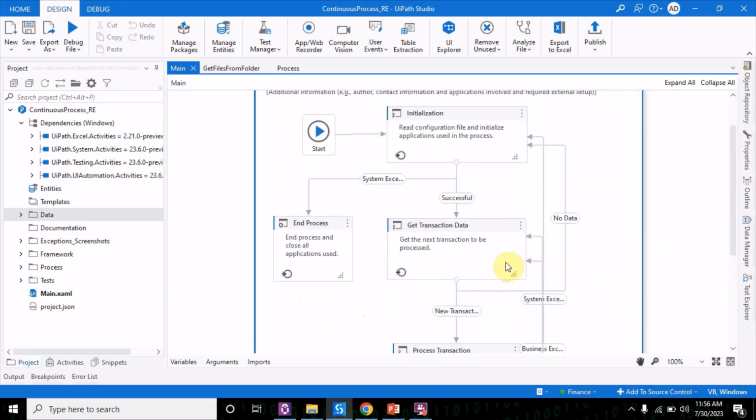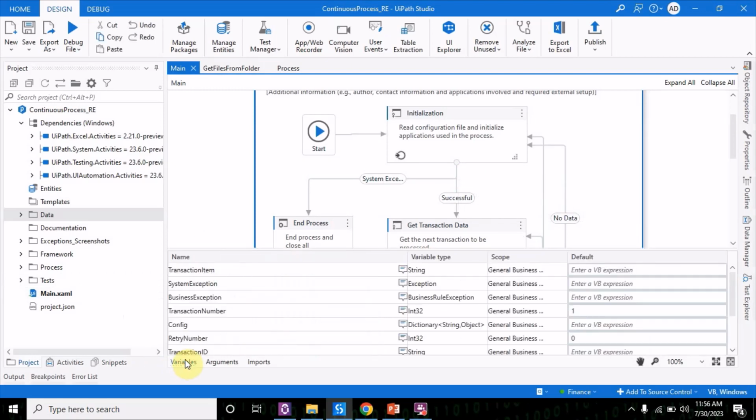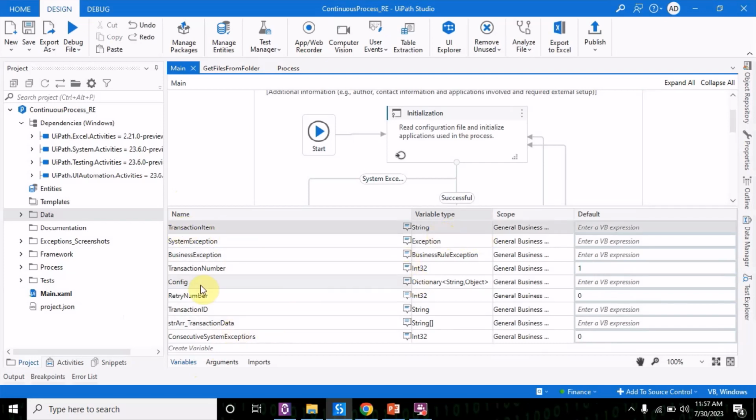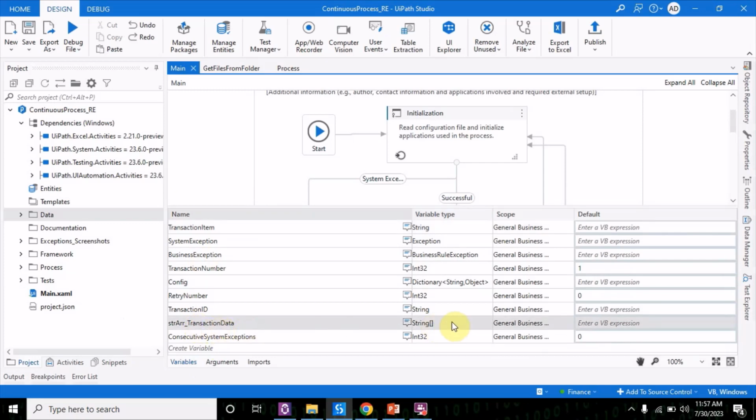Another thing that you have to do is in the variables. You have to change the queue item to string. You see in the transaction item, for you it's a queue item, so change it to string. And for transaction data, it might be a data table for you, just change it to array of string. These two things you have to change, the rest will remain the same.